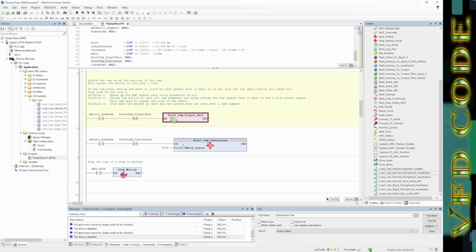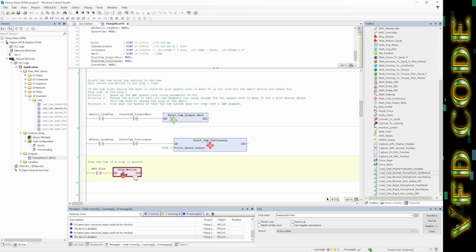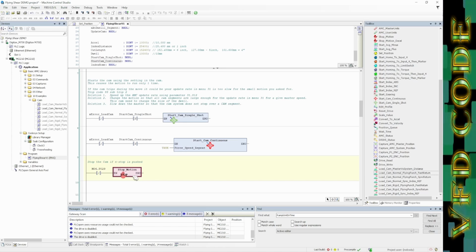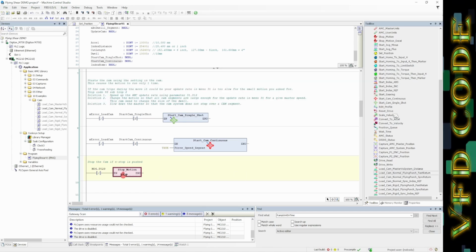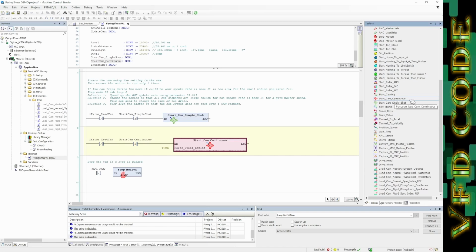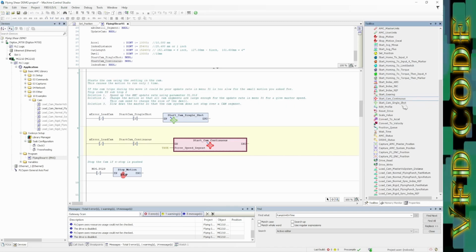Okay, and of course the motion stop, I have it set so that every time I hit the e-stop button, there's a motion stop command that's been given. But again, all of these are found over here, right? So this start cam is found right here. And the single shot one is found right here.